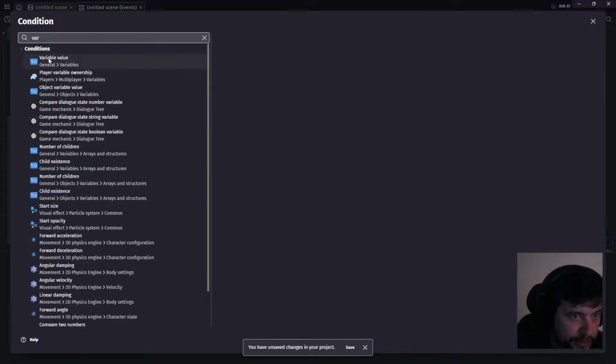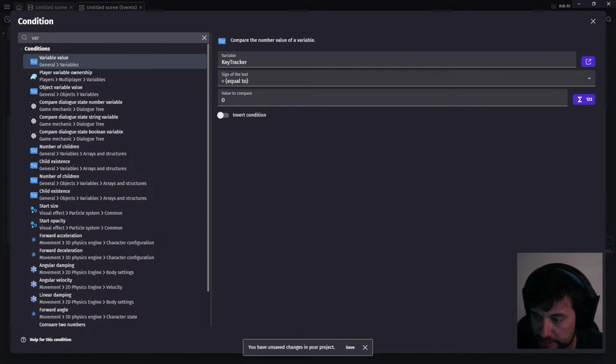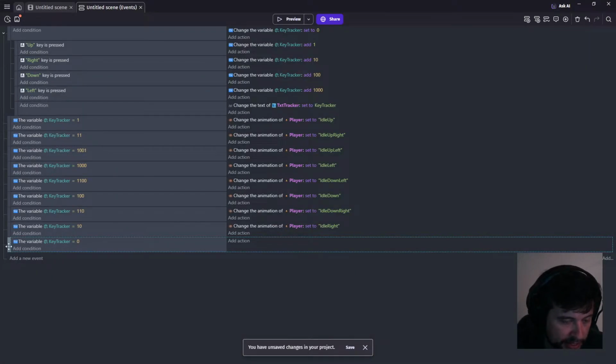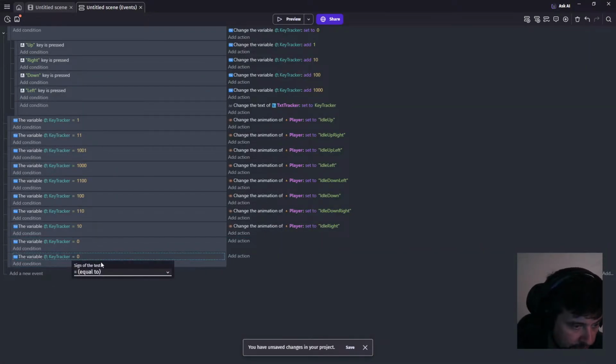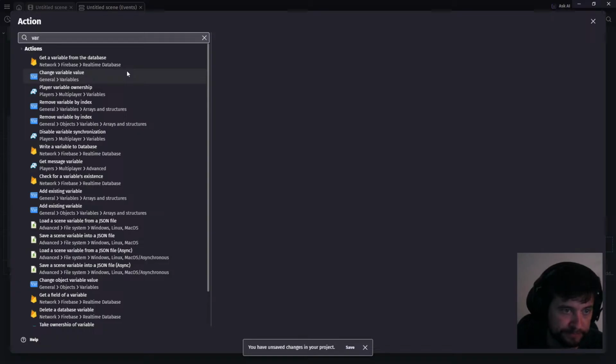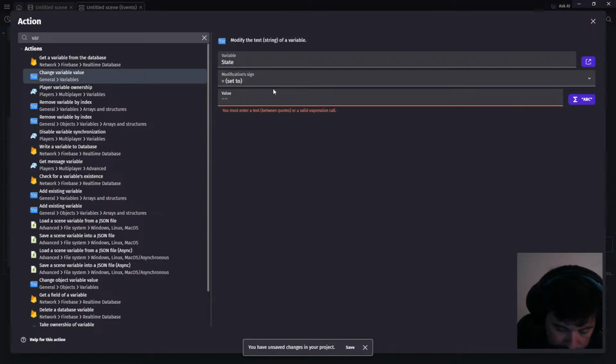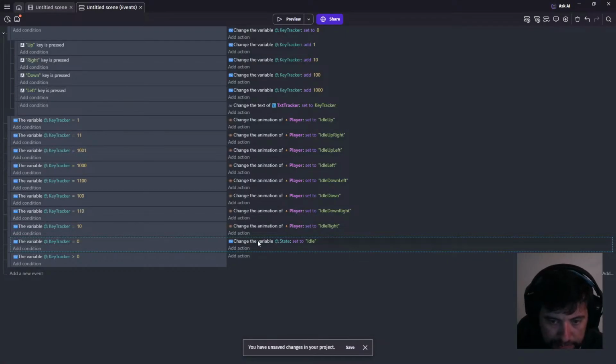So right here, based off a variable of our key tracker, if it's equal to exactly 0, we'll do this event and copy paste this, change this to greater than. And if key tracker is greater than 0, we'll do this event. And for now, it's as simple as setting that new variable for state. And I believe I clicked 0 here, so 0 would be idle. Yep, and then the other one would be walk.